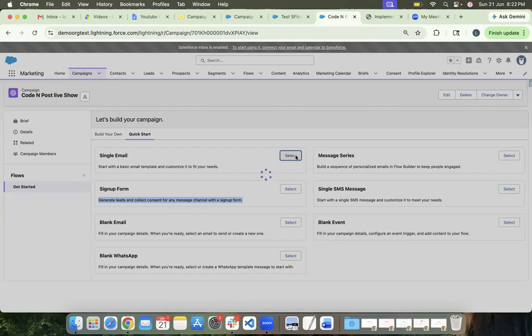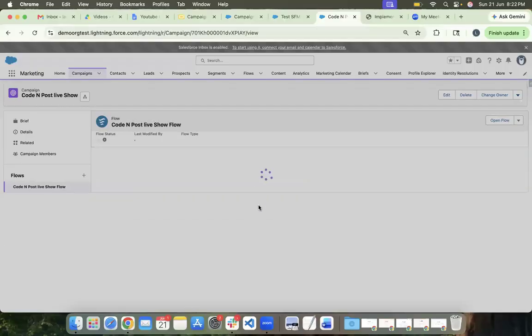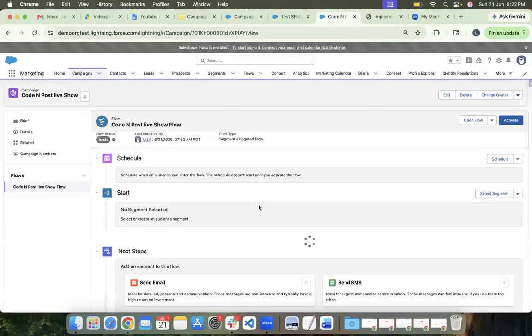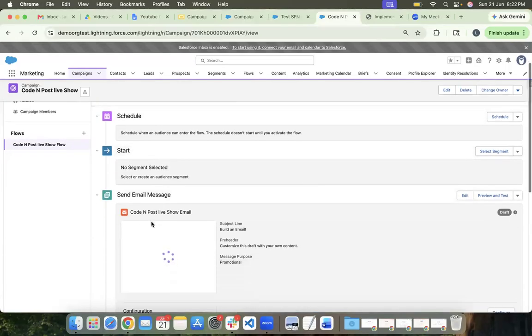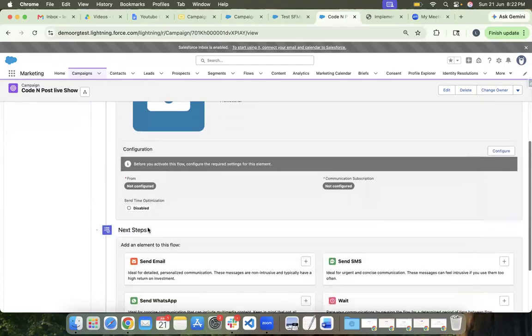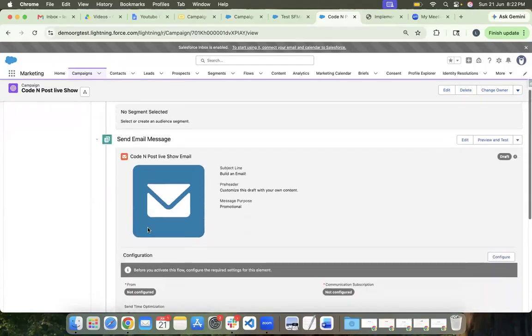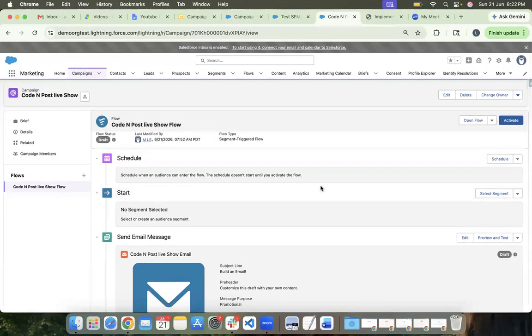Now I'll click on select here because I have to create a flow for this, and it is loading. Okay, so here you go. This is my screen. Here you will see I have a schedule option, I have start option, and then send email message. So this is a simple single email message sent.